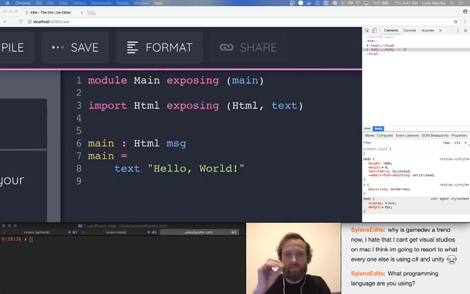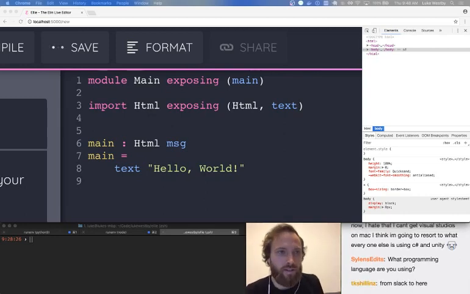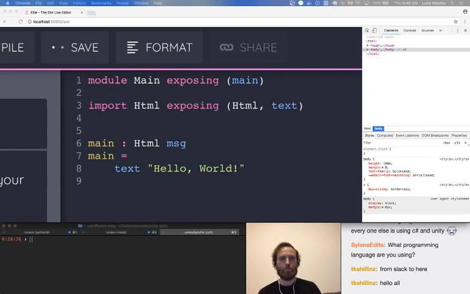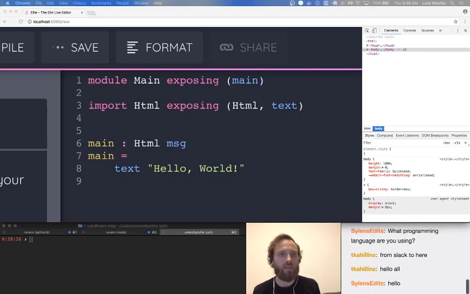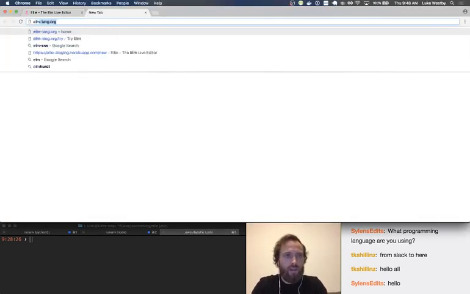This is Elm. Oh, I guess we're doing CSS right now, but Elm is a programming language for web apps, and it's purely functional and free of side effects and runtime errors. And you can learn more about it at elm-lang.org.